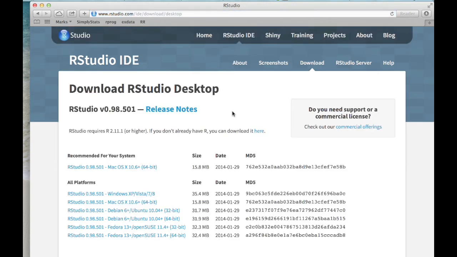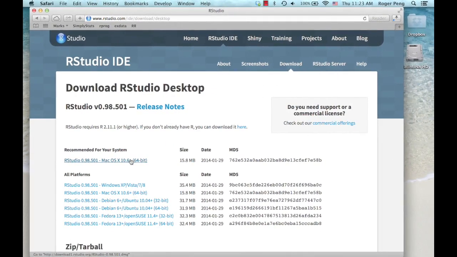So the website should detect automatically what type of operating system you're running. So here I'm running a Mac, and so it recommends this Mac OS X version. So I'm just going to download that right now. And you'll see the download meter go.